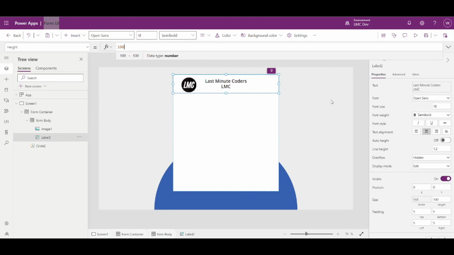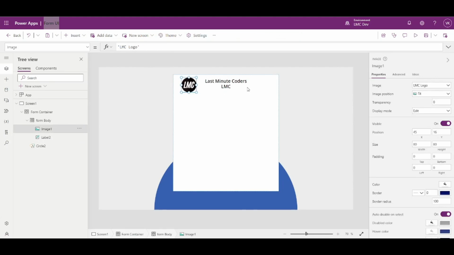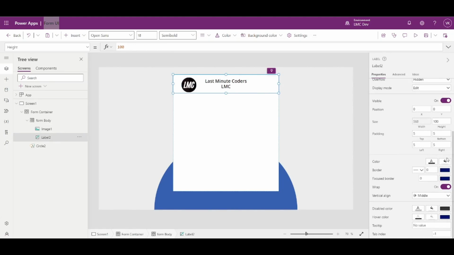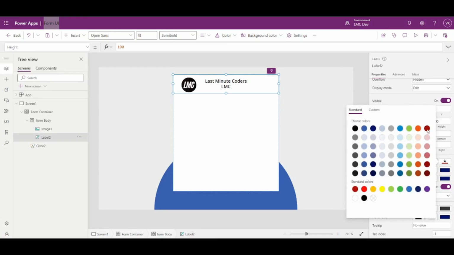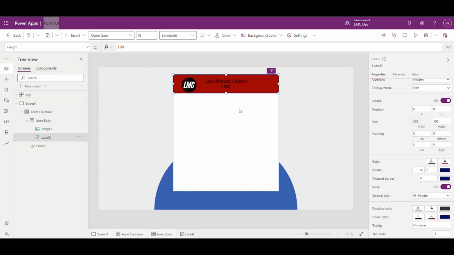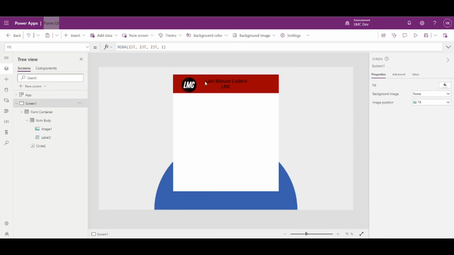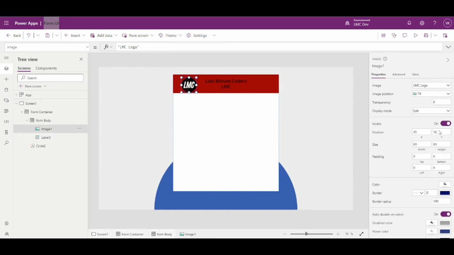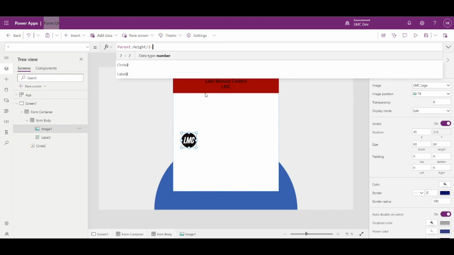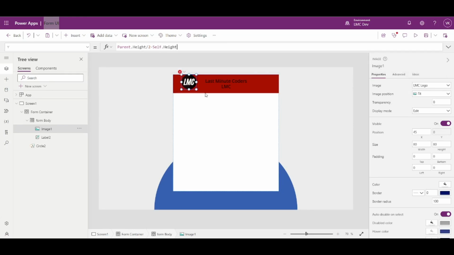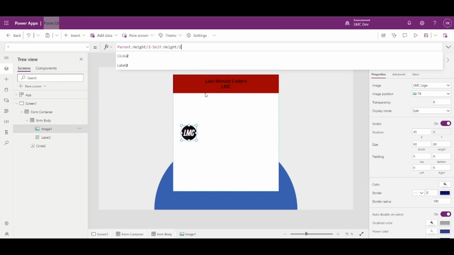100. Now to center align this, you will understand in a better way if I give some color to it first. See this, if I give this color, this is 100, this is 80, this logo is 80, right? So to center align this, we have that formula, right? Parent dot height divide 2 minus self dot height divide 2.